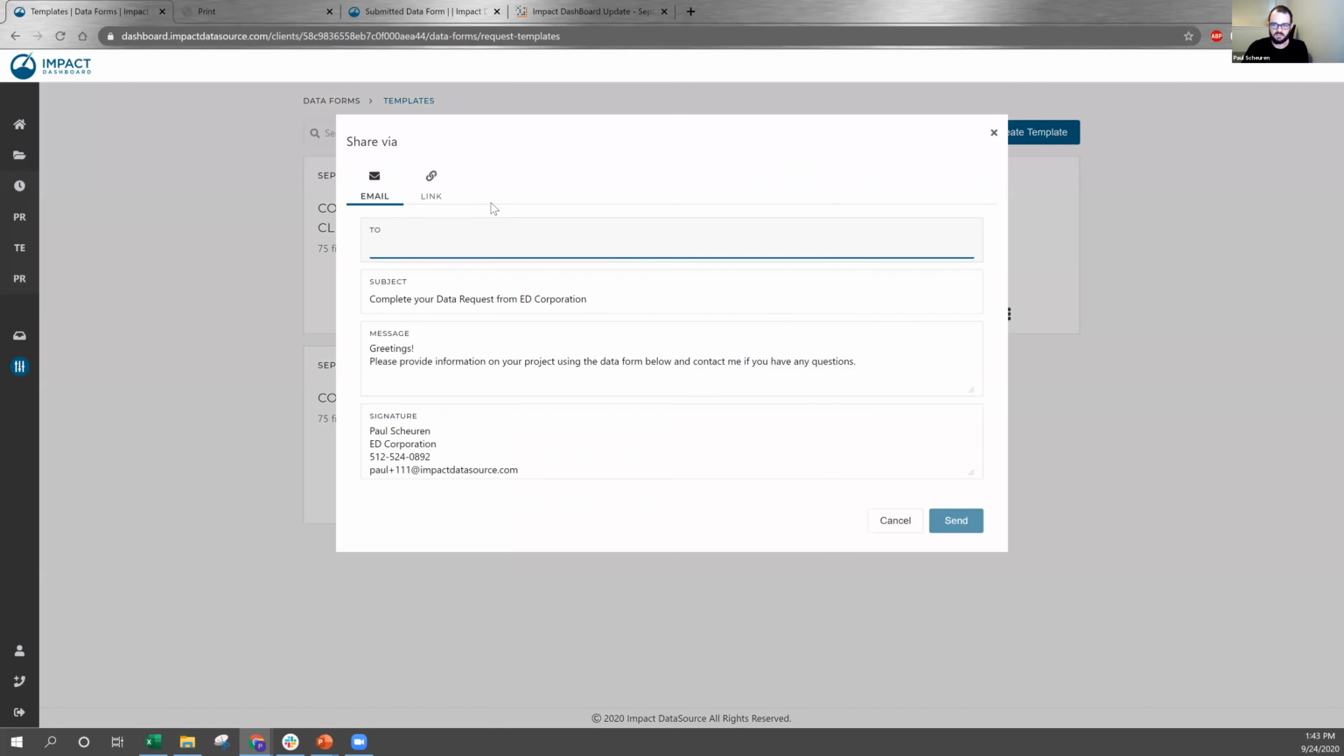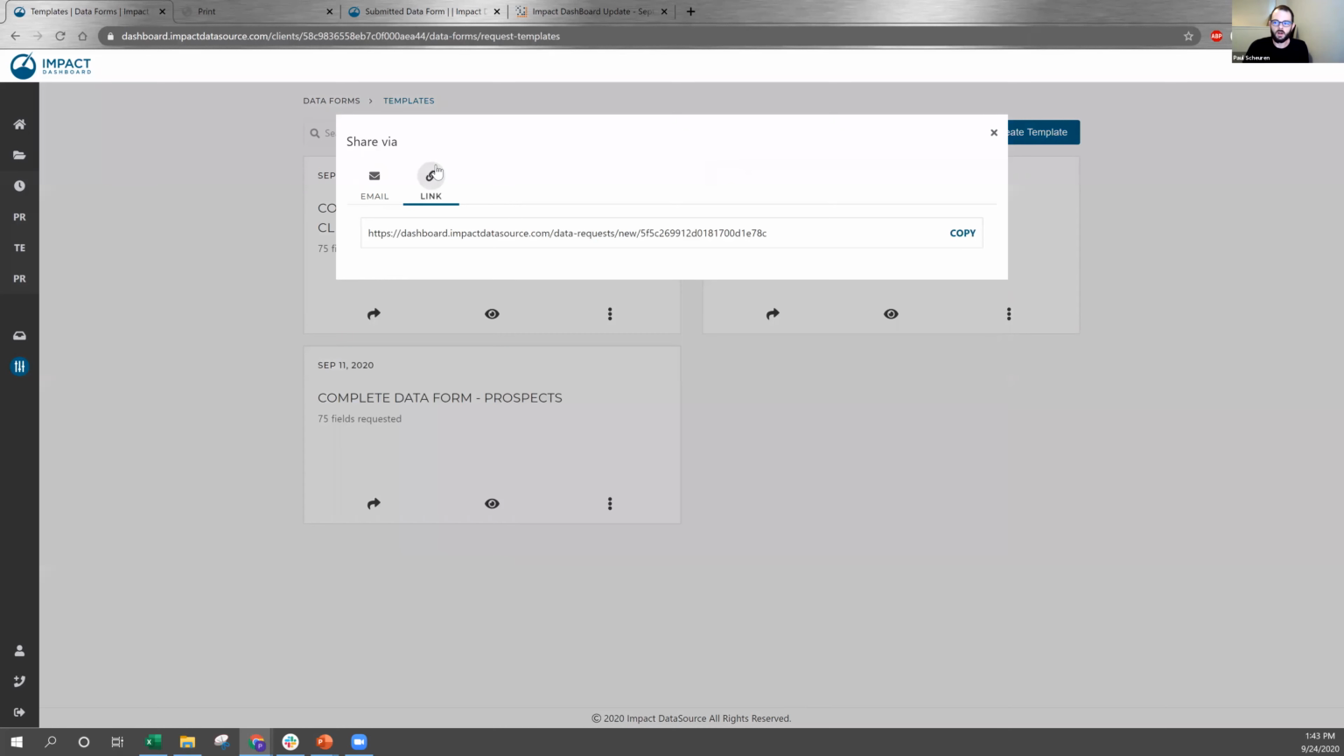One is just send the link to a person individually. You can see again, this is a much shorter URL, and this short URL is the one that's going to generate a brand new instance of that data form every time someone clicks on the link. If you were to share an in-progress data form link with 10 people, they're all going to go to that one in-progress data form. You don't want to do that. If you share this URL with 10 different people, it'll generate a brand new data form for them every time.